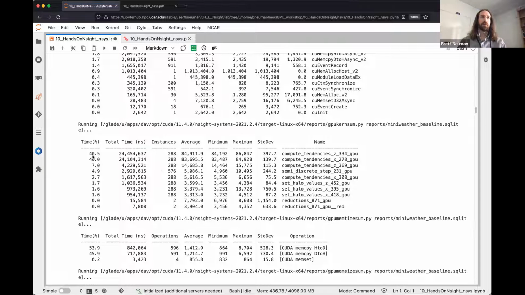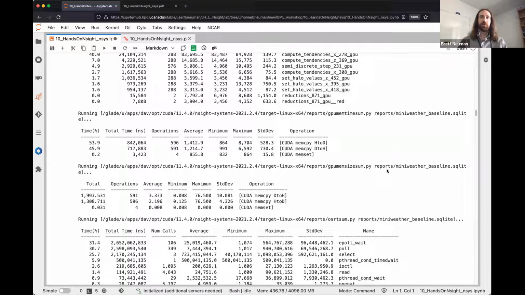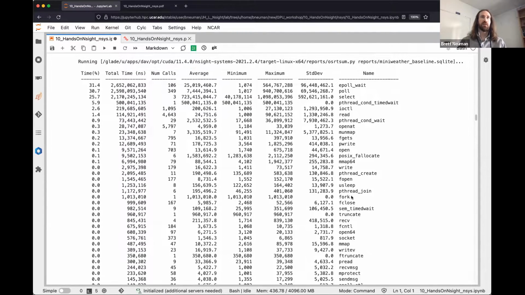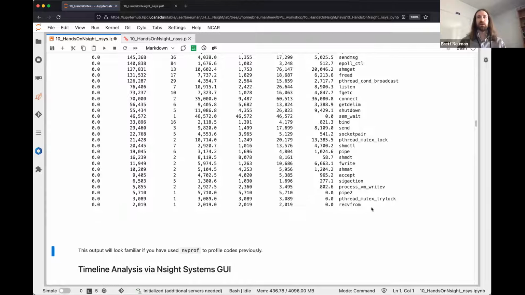And just to note that that'll actually give you the total runtime of that kernel within the application run. Below that, you're going to have the memory movement, so the memcopy operations in these next two sections. And then below that, you have the OS calls as well. So if you've seen nvprof before, then this looks very familiar.